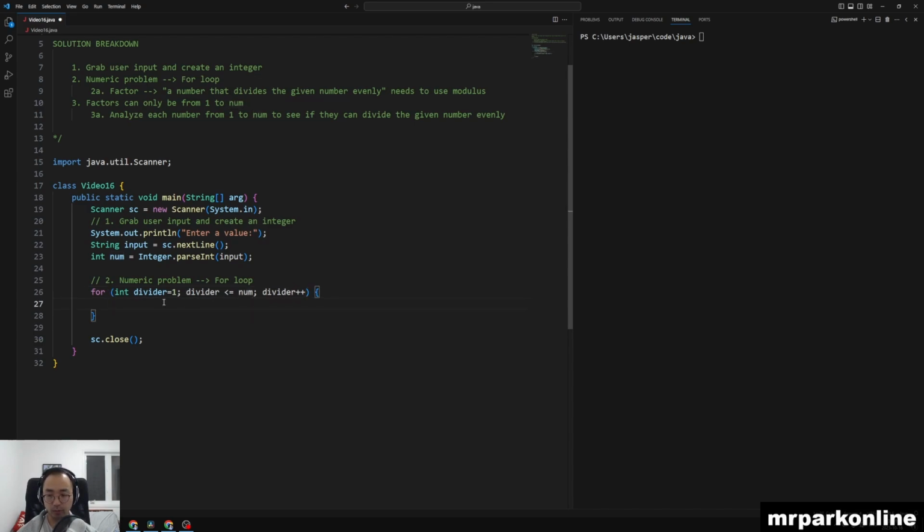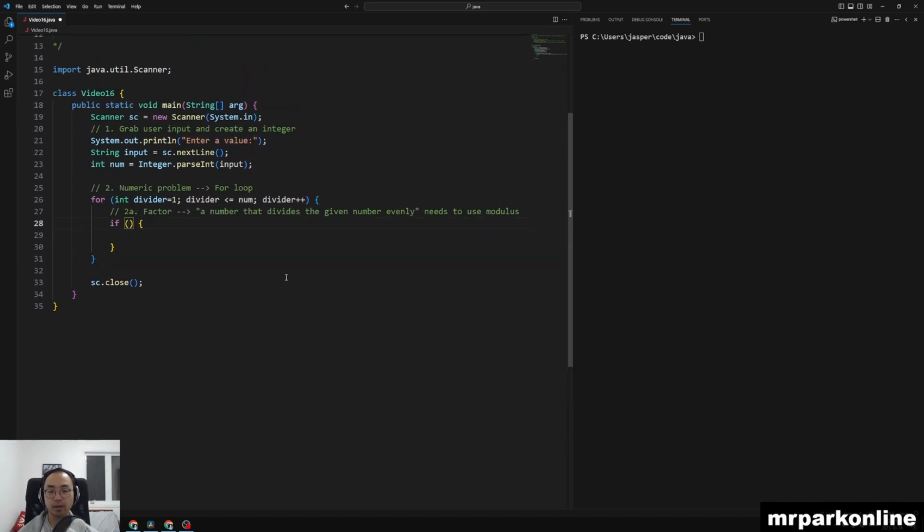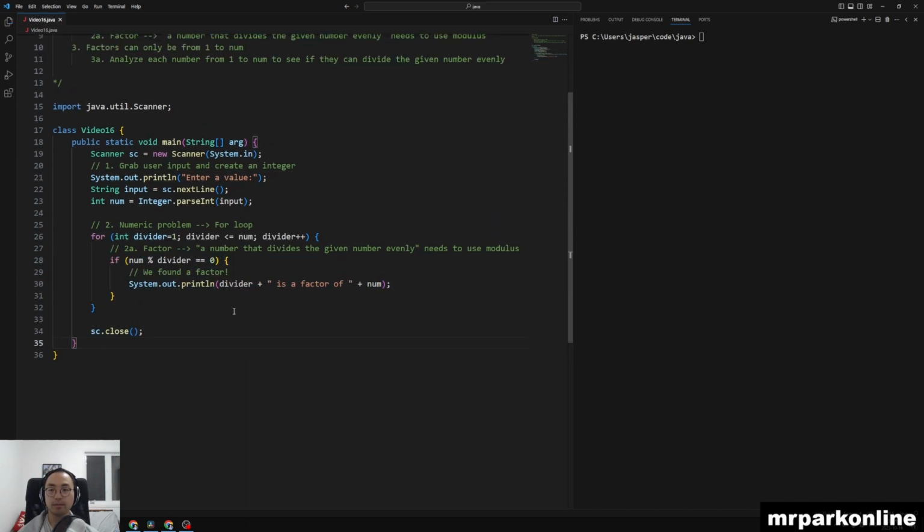Okay. At any point, if we can run into a condition, right? Our condition, which is, well, if, let's start our brackets and whatnot, we can say if the number that we're analyzing has been divided by this divider and has a remainder of 0, then we found a factor. So we can now write System.out.println divider is a factor of num. All right. So that is that.